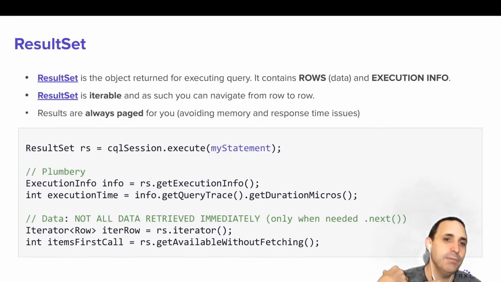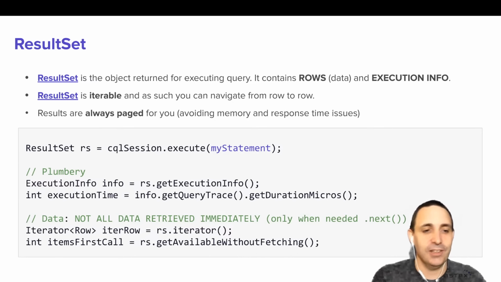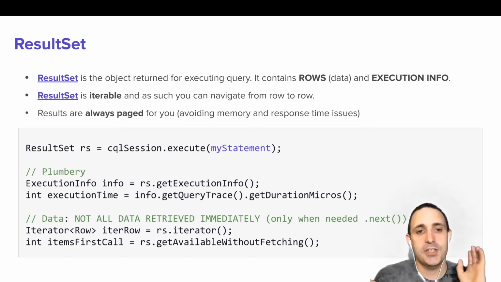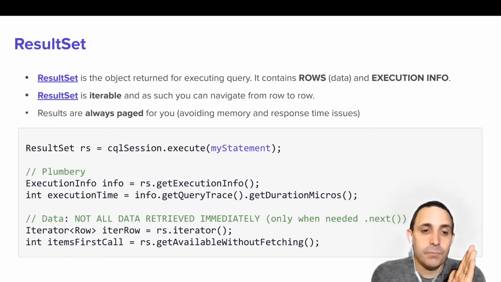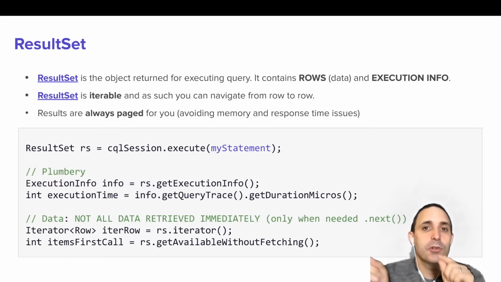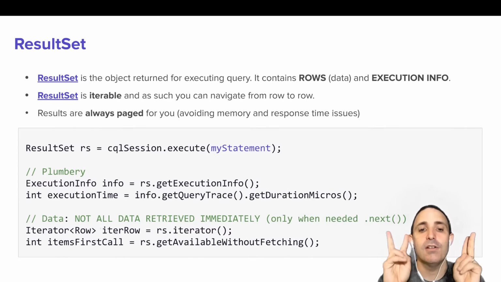Give you all that info and then you do out of memory. Worst case scenario, the coordinator node is out of memory. So this is now how it works. You provide a page size, and the default page size is 5,000. When you execute the query, you get only the first page. You get an iterator of the records, and only the first page has been fetched.